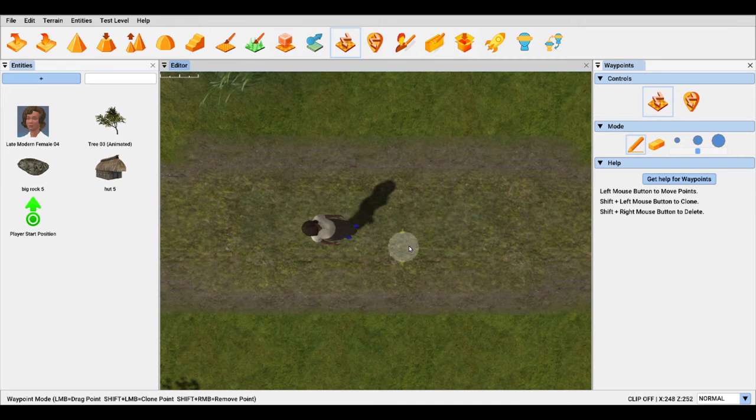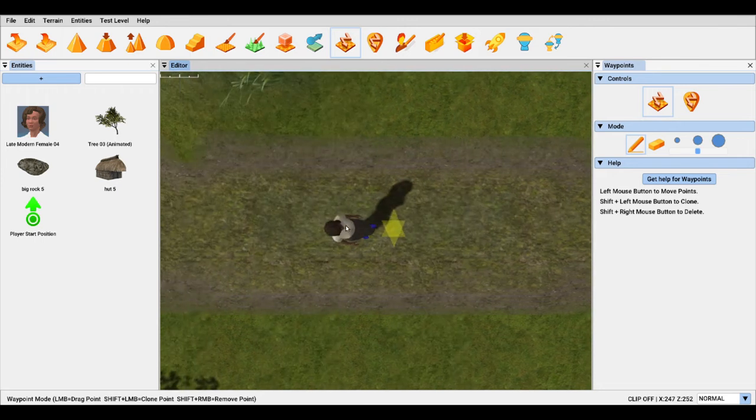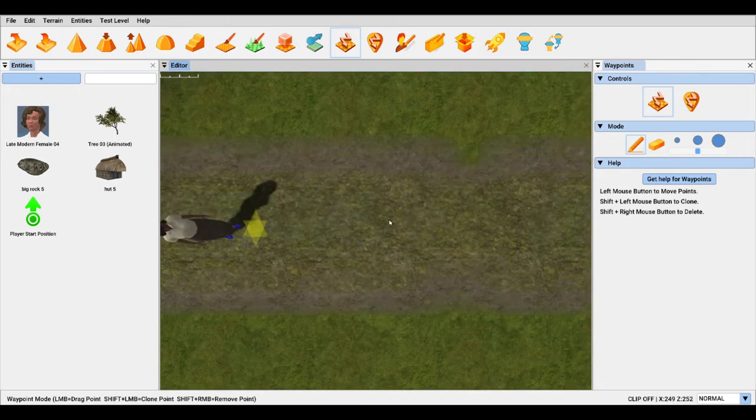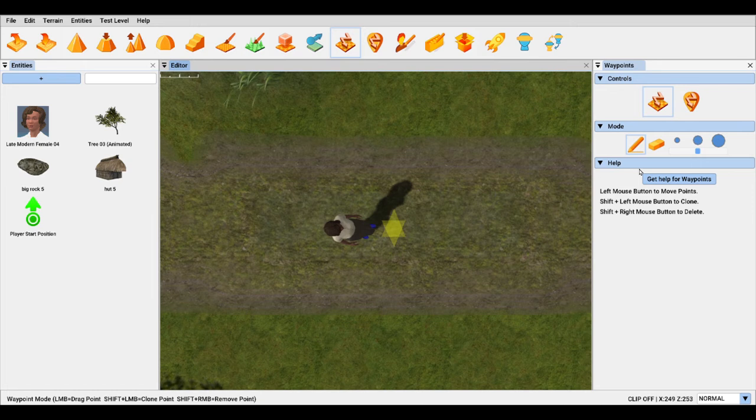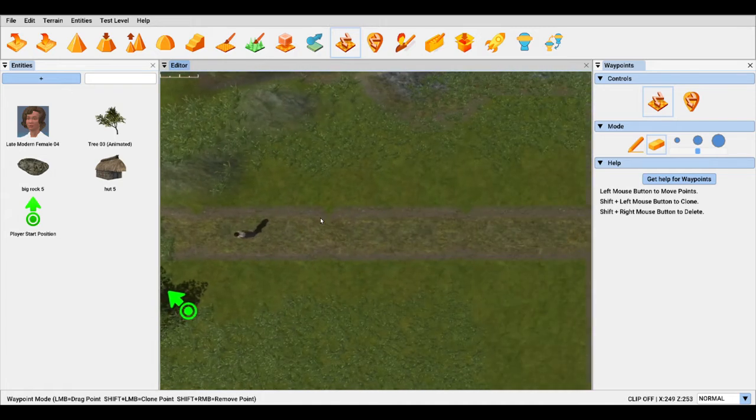But there it is. There's the star. Now that one is kind of boring because it's just a point. And if I have follow waypoint, it's not going anywhere. So I'm going to erase that and do it again, but I'm going to show you something a little bit different this time. Now when I click it, I'm going to draw on the screen with my left mouse.